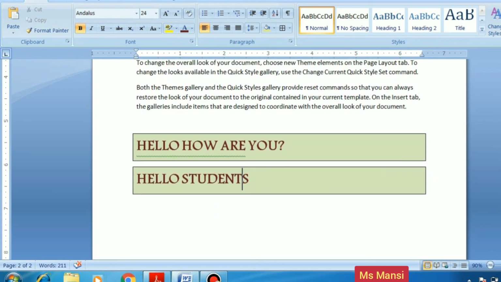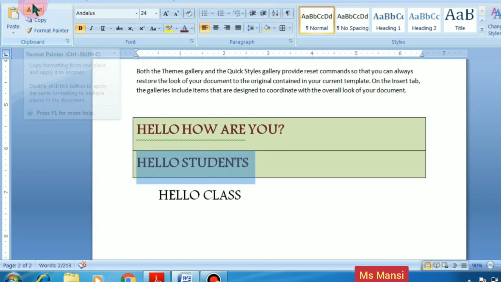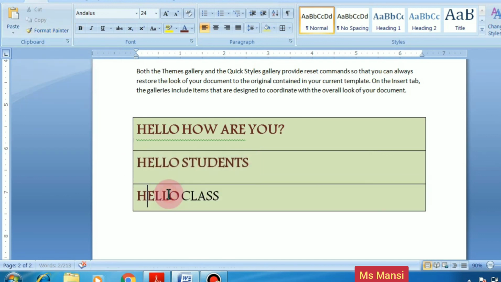I will take one more example. I'm writing here, hello class. Now I want the same formatting of this on this, so I select this, then go in the Home tab, in the Clipboard group, to the Format Painter option. I click on it and simply click on this. See, the same formatting which we applied earlier to the other text is now applied to this text.